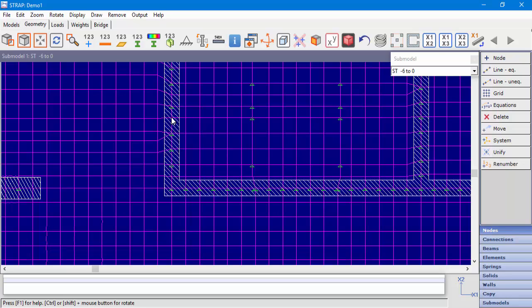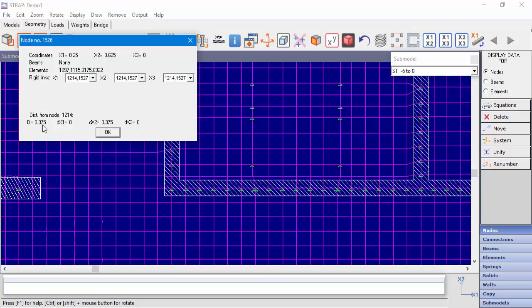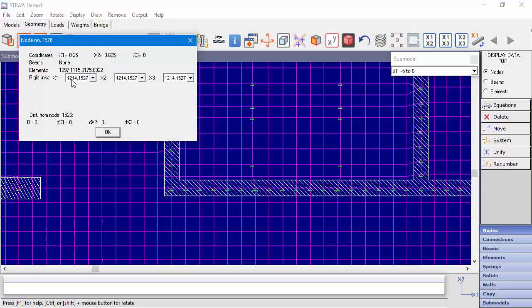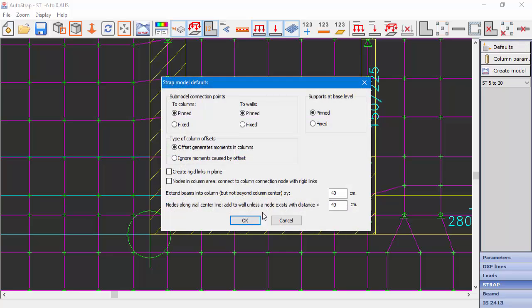We see the supports in the submodel that represent connection points, but we can see two nodes without a support, because the distance between them and the connection points is less than 40 centimeters. We can see a distance of 37.5 centimeters. And we can see that the program assigned rigid links in all directions. We can define the maximum value in Strap Model Defaults window.